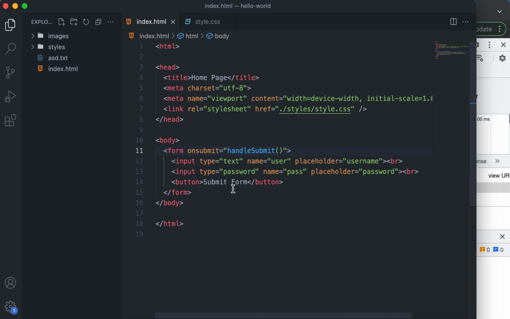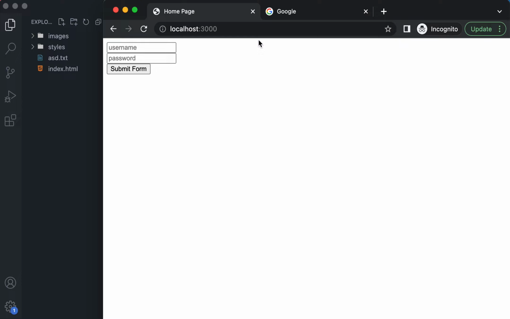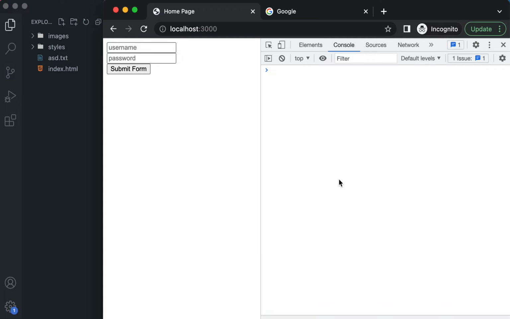Actually what it does is that it will call this function handle submit. So obviously this function is right now not there, so there should be some problem. Let's see. So we'll again inspect and go to console. Console is where, if any issues are there, you can see them clearly. Let's clear it up.